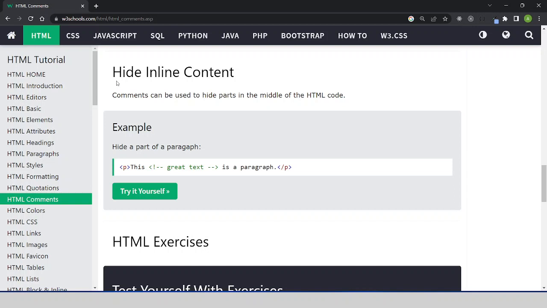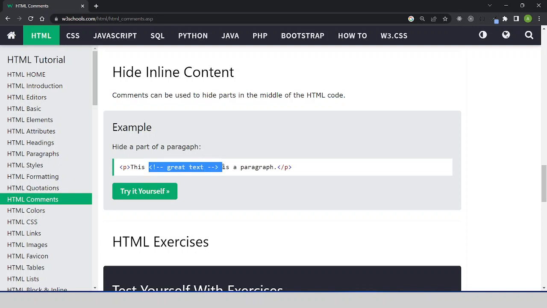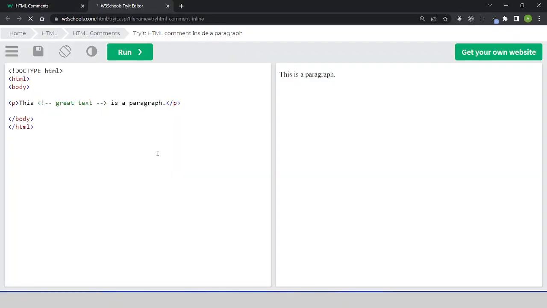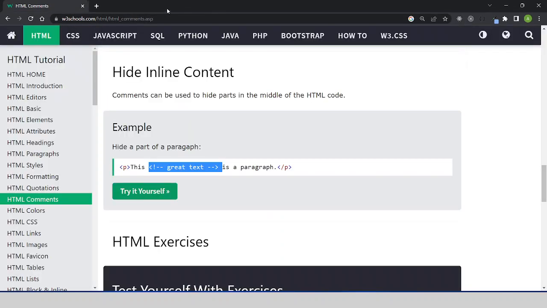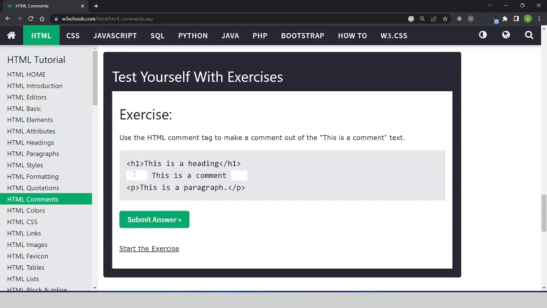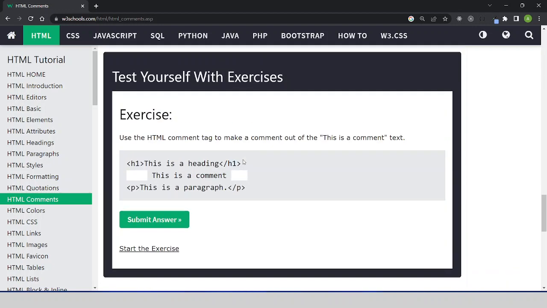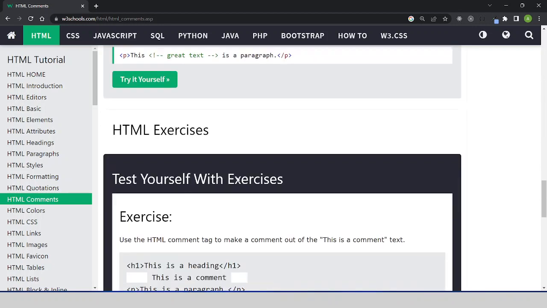Hide inline content. Comments can be used to hide parts in the middle of the code. This great text is a paragraph. So if you see here, you can just put a comment here to show a meaning to the paragraph which you have written. The great text is a paragraph and so on. Some exercises have been given here. It's always recommended to practice this so that you will know you understood all the parts which you have learned here.